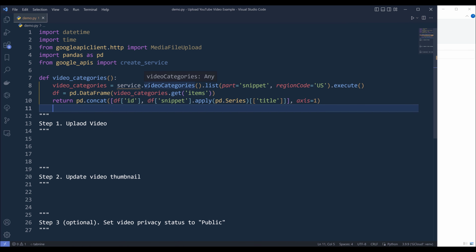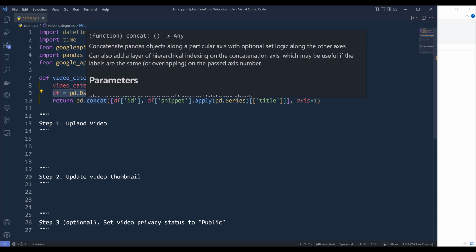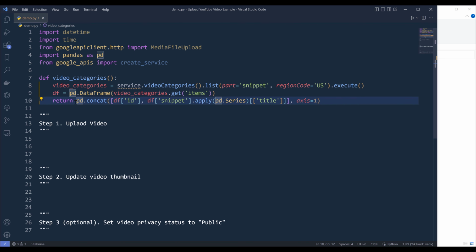If we look at the source code of this video categories function, we are calling the video categories resource, and I want to return the video categories list that belongs to the US region. For the part, we need to set this to snippet. Because the output is going to be returned in JSON format, and I want to display the information as a table, that's why I'm importing the pandas library. Using pd.DataFrame, I can transform the JSON output into a table. And this line here is going to return everything in a single view.